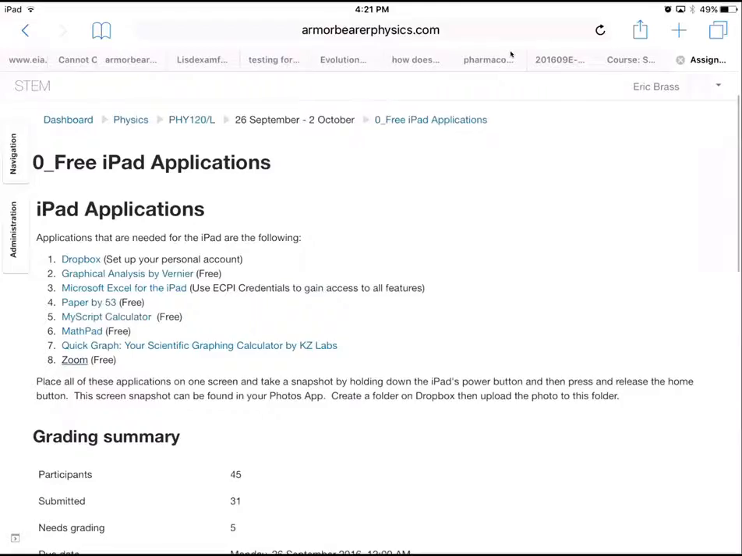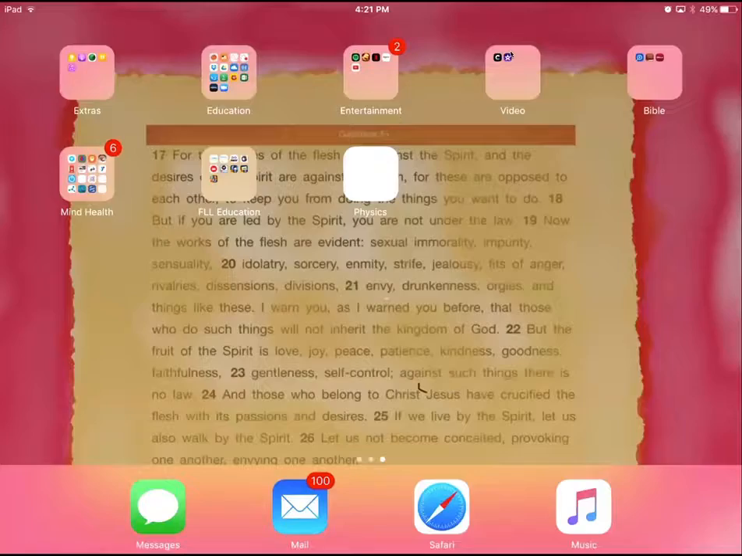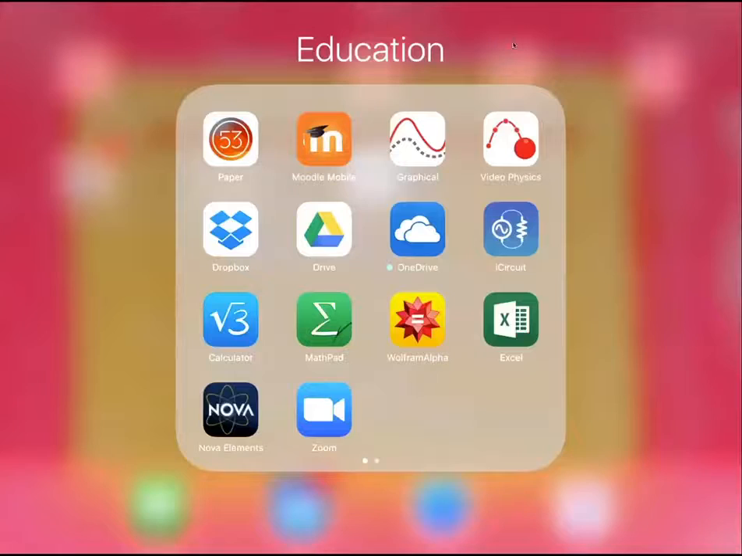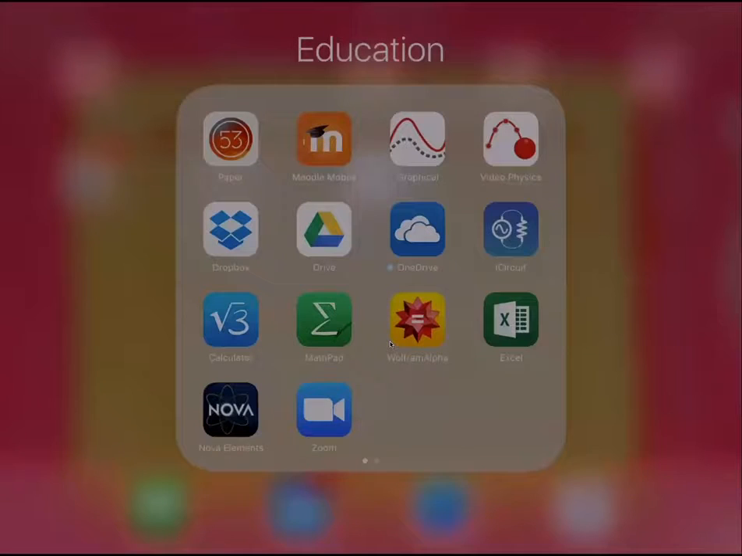Once you have all of these taken care of, what you want to do is put them all in one location. So you see I have Paper by 53, Graphical Analysis, Video Physics, Dropbox, iCircuit, MyScript Calculator, MathPad, Excel, Zoom. So then you want to take a snapshot. I'm going to take a snapshot by depressing the power button, which is in the upper right-hand corner if you have your iPad stacked up. And I'm going to depress that, and then I'm going to depress the home key.